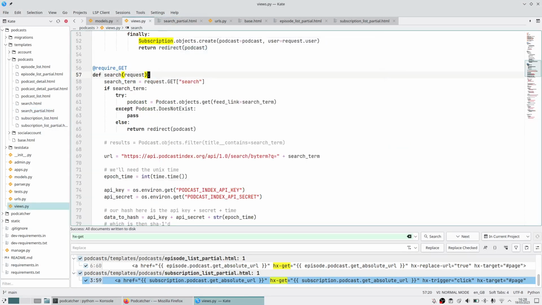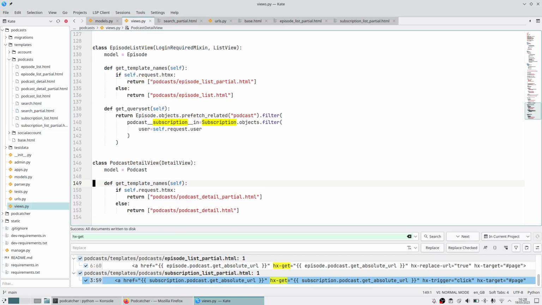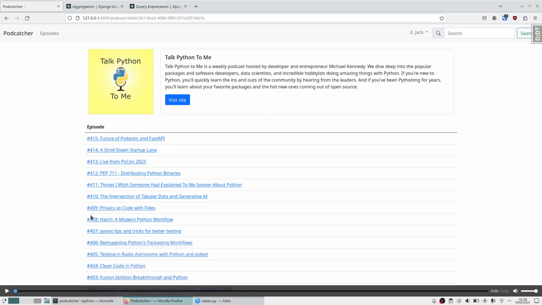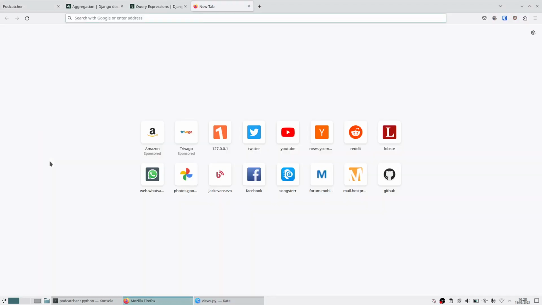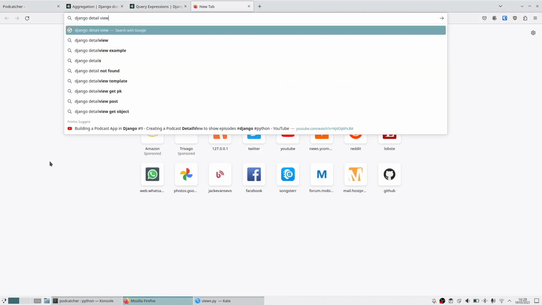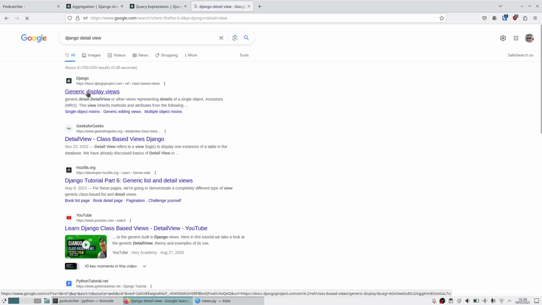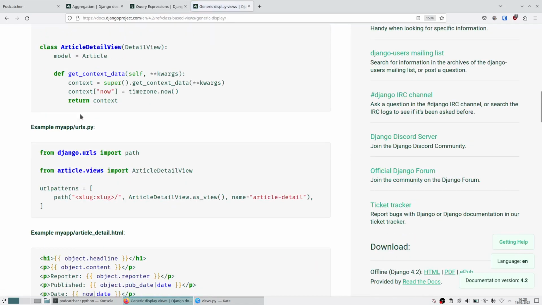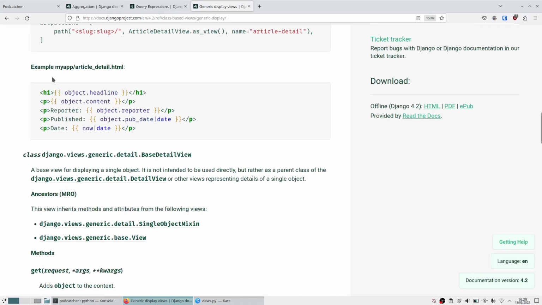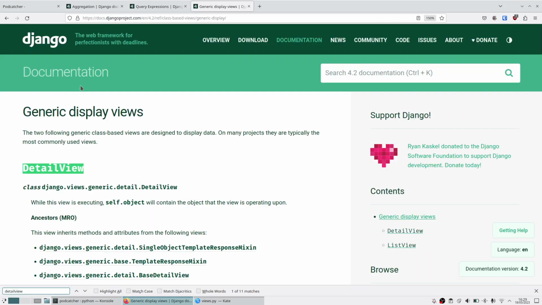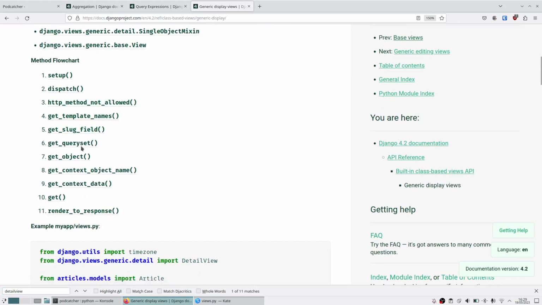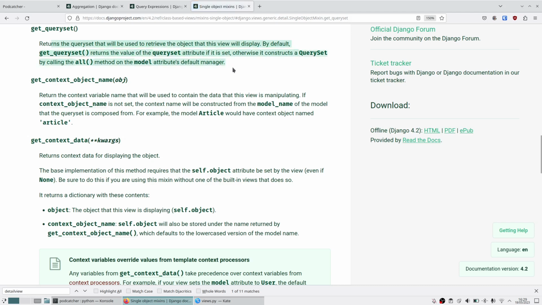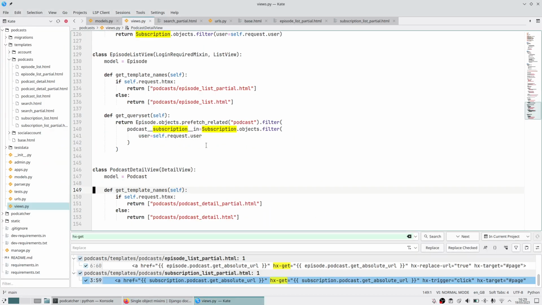So I guess we need to take this and plop that into our detail view in the podcast detail. So let's have a look at that. Here we have get_template_name. I think we need to override the get_queryset, but let's just have a look at the Django DetailView and see if they have any actual examples. So this is DetailView. What methods are available to us? get_queryset returns the queryset by default. I think maybe it's this one then that we need. So let's give that a try.